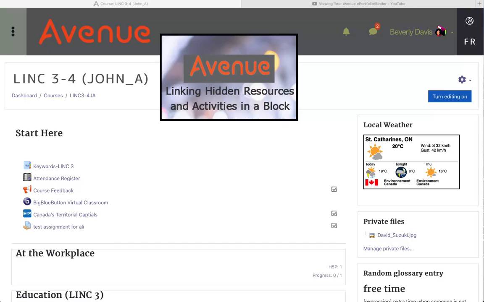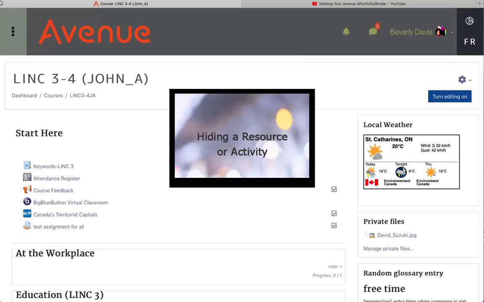Linking hidden resources and activities in a block. To reduce instances of often accessed links from the topics of your courseware, you can hide them and position them into a block for quick and easy access. An example is a Big Blue Button virtual classroom link. If the BBB link is in a block, learners can access it while it is not showing in the topics area.